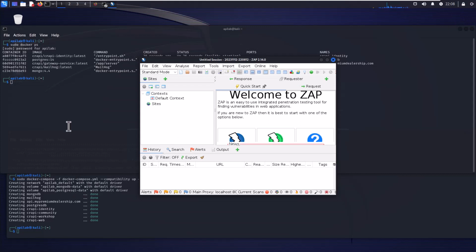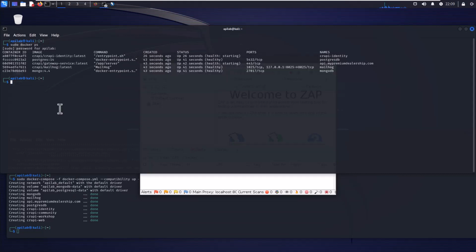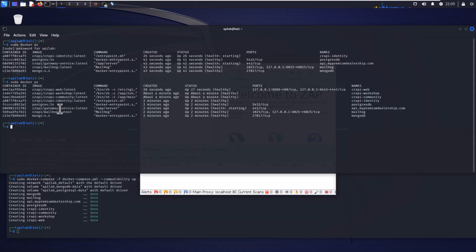Each one of those instances are now up and running. Before we saw Identity, Postgres, Premium Dealership, MailHog, MongoDB. Now it took just a little bit longer for Web, Workshop, Community to come up.